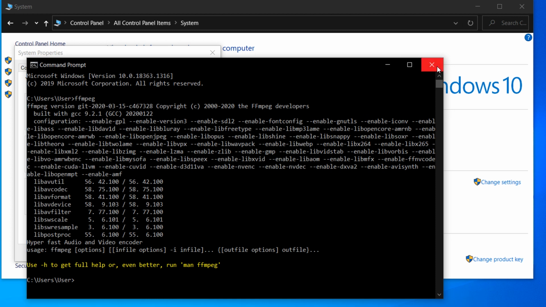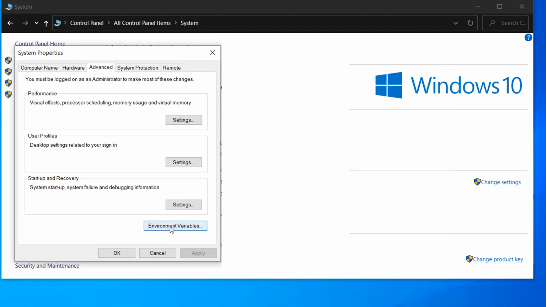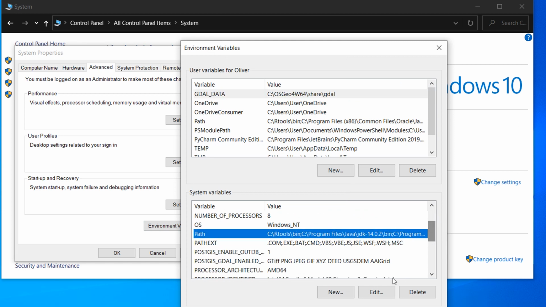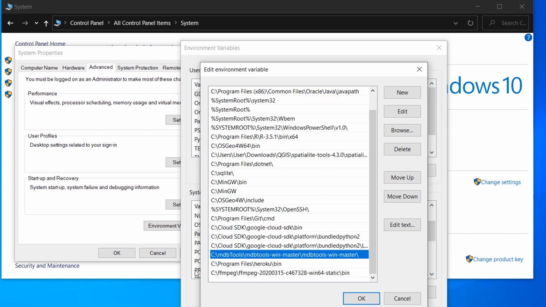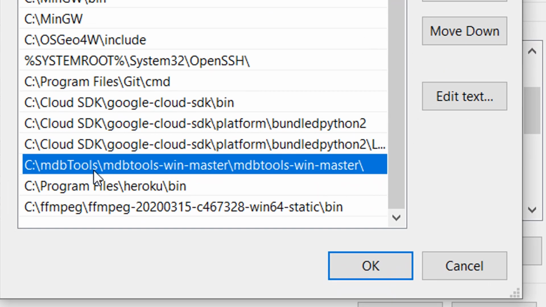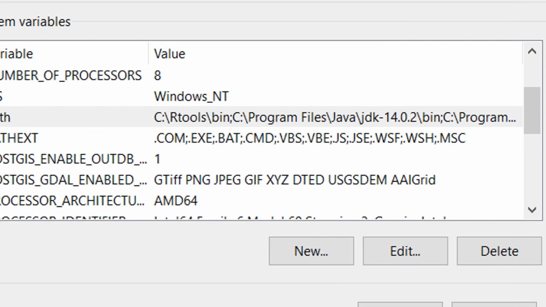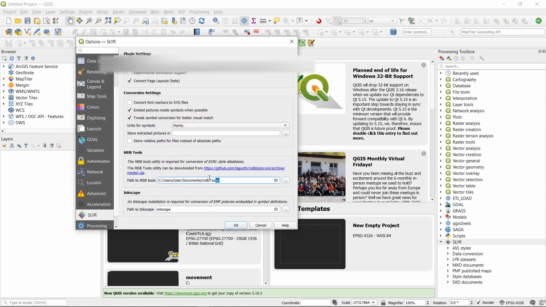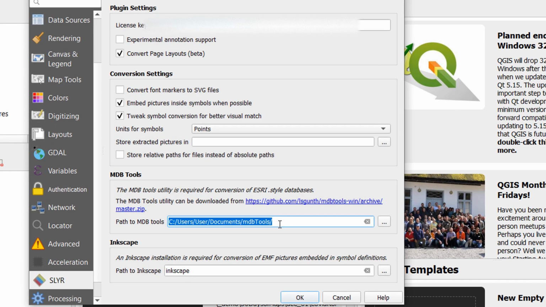Now you may have noticed in my environment variables, so if I go back to Control Panel, System, Advanced, and Environment Variables, in my path, you can see, if I go to Edit, down here, we have the MDB, I can never say that right, tools, and we have it directed at where I have installed MDB tools. Okay, so let's have a look at that in QGIS and see what that looks like. So if I go to settings and options, and down here you can see that that is where my MDB tools is installed.